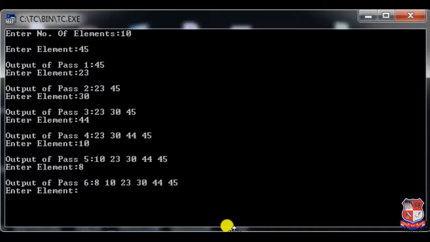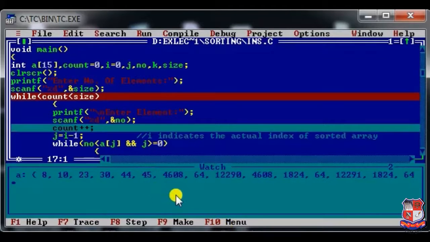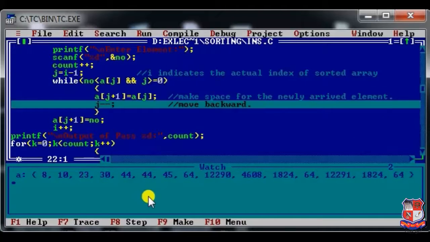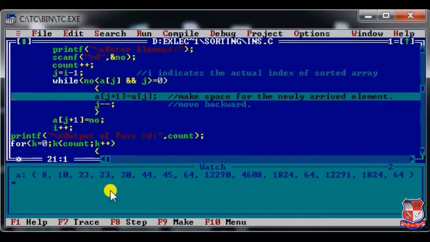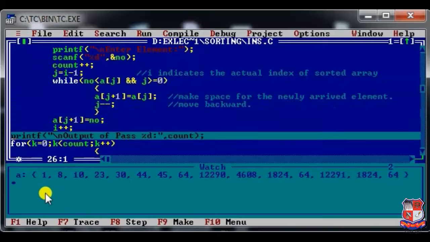Next element is, let's say, 1. So again 45 will be copied, 44, 30, 23, 10, 8 and 1.